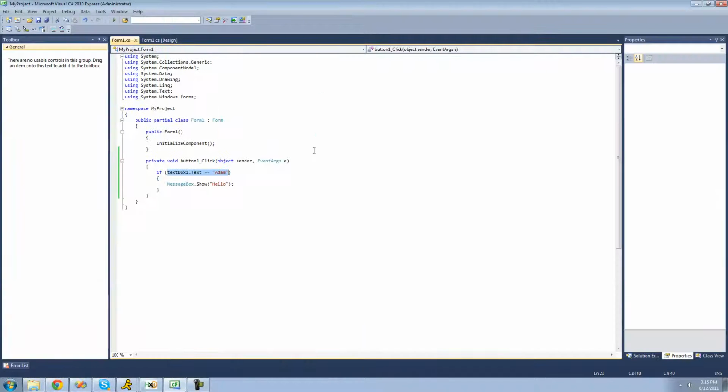Alright, what if you want to check to see though if text box 1's text doesn't equal Adam? So you will always get the message box unless text box 1's text equals Adam. And to do that, you're just going to want to put exclamation point equal sign. And what this means is it will check to see if text box 1's text doesn't equal Adam. So if text box 1's text doesn't equal Adam, then we'll get a message box to show.